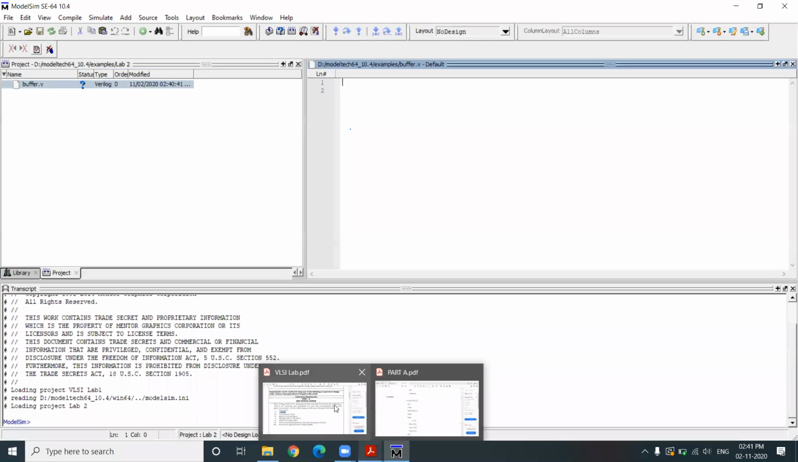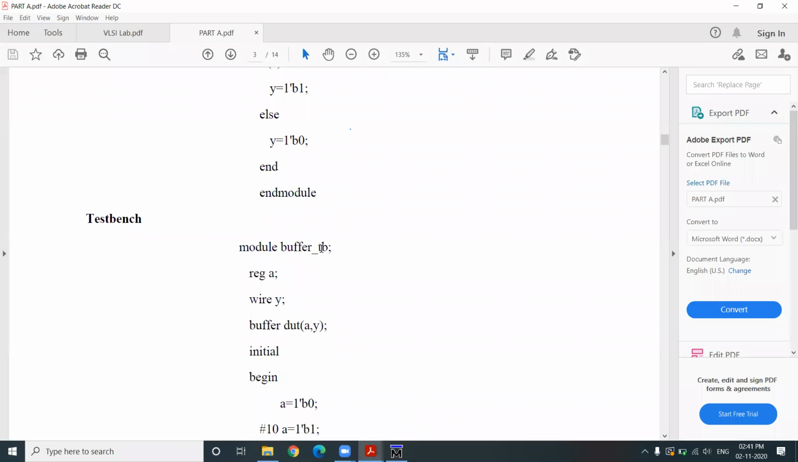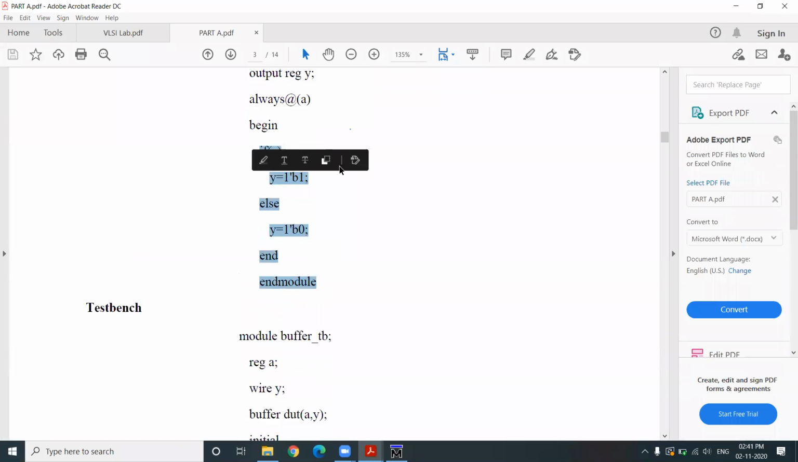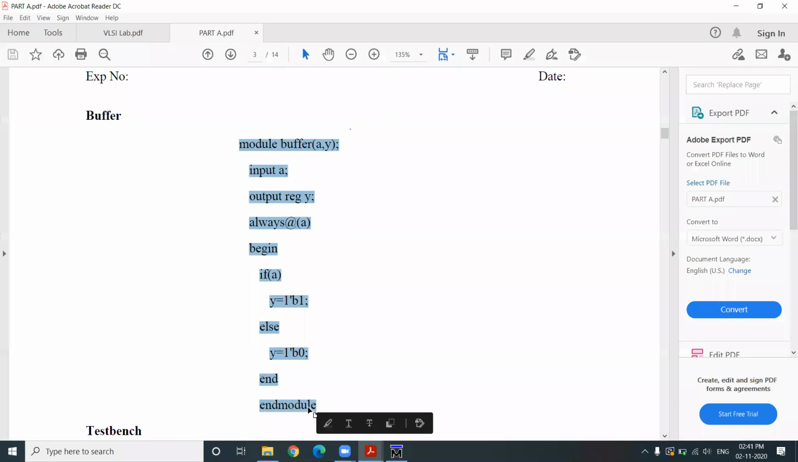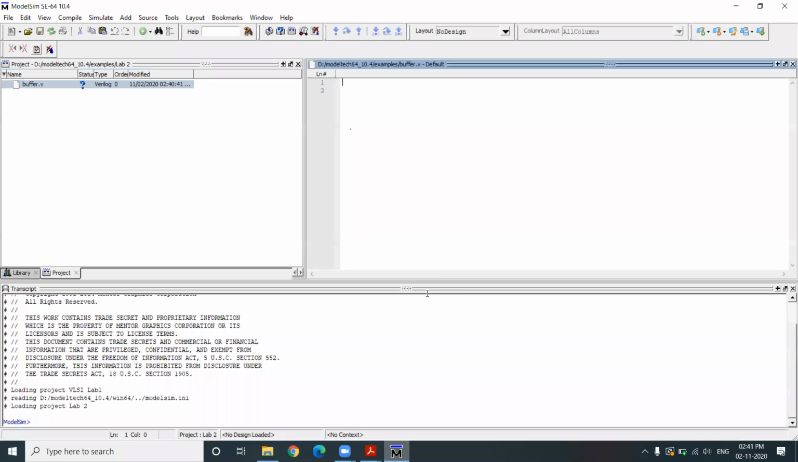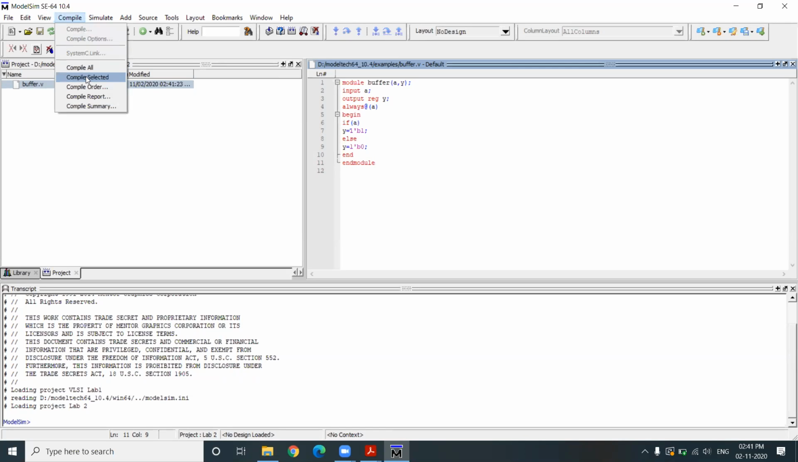So what I will do, just copy the code from here. So this is the code. I will save this, Control S to save, or otherwise go to file and save it. Before compiling, we have to save the file. Then to check if we have any errors in the code, go to compile and select compile selected.